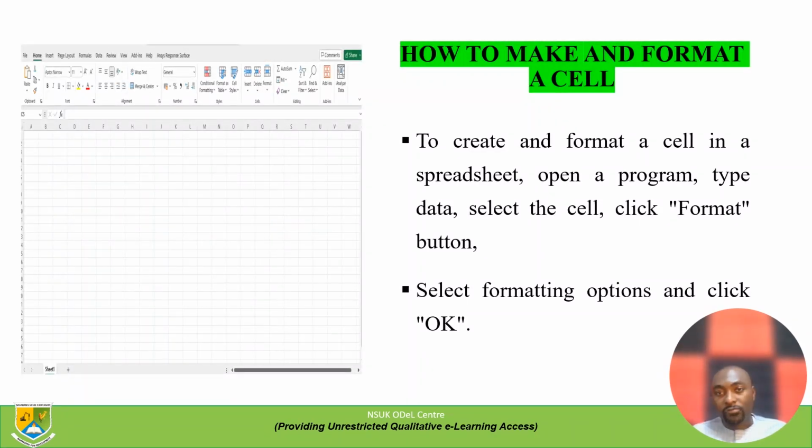How to make and format a cell. So the procedure for making and then formatting a cell has to do with the user first. To create and format a cell in a spreadsheet, the user has to open or launch the program, and then type the data, and then select the cell, and then click the format button.